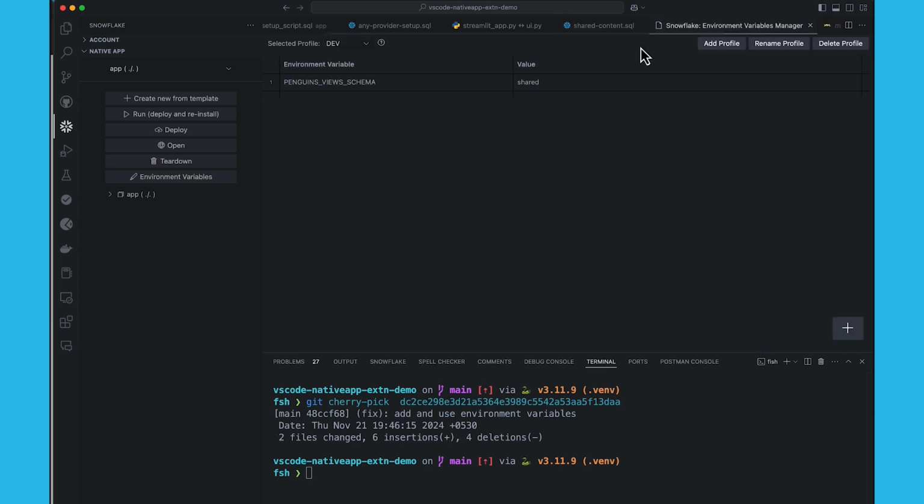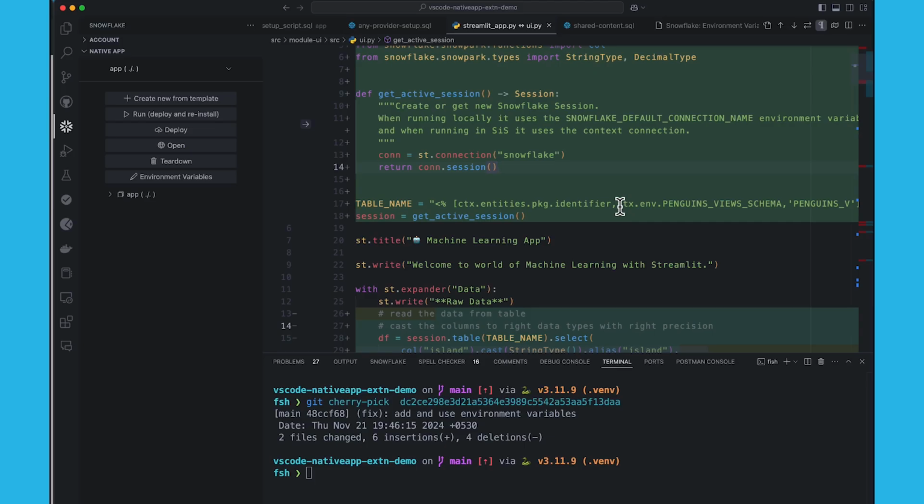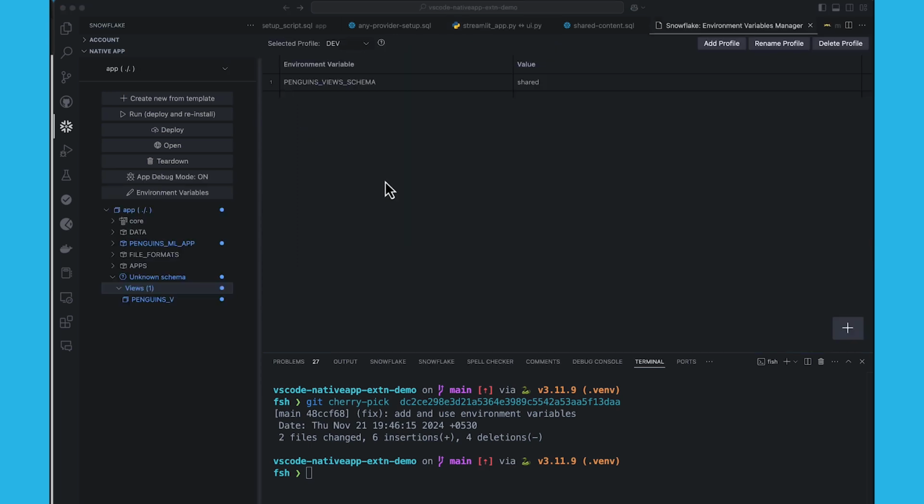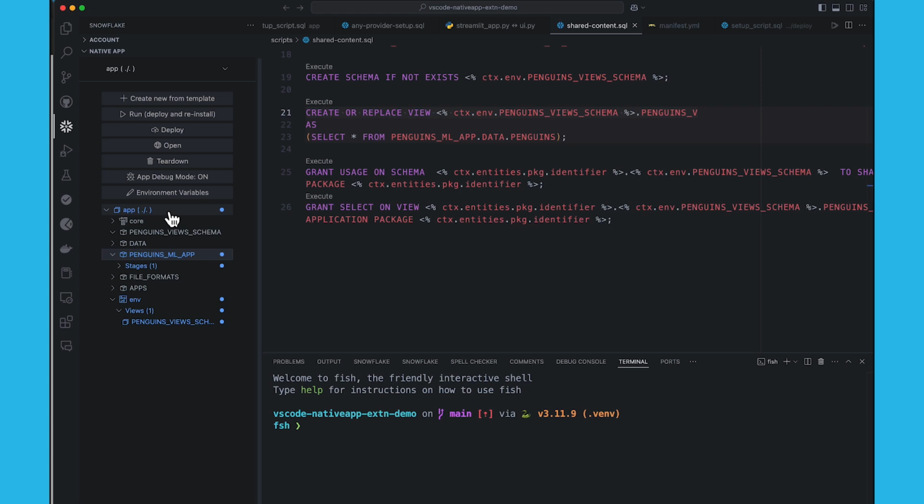In our case, it will be the dev profile, which uses a value called shared for the penguins_views_schema. If you also notice, the UI.py has also gone through a change where it also pulls the value of the schema name from the environment variable. The selected environment profile is set to dev, which will use the penguins_views_schema value to be shared. Let us do one more deployment of the app. You could see the app explorer also updated to show the penguins view schema, the environment variable listing here, which says that it's using this particular environment variable.